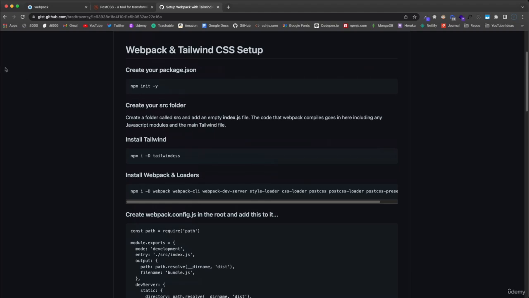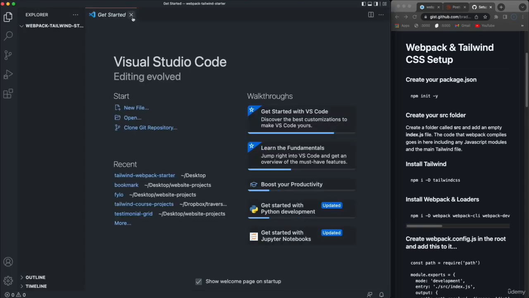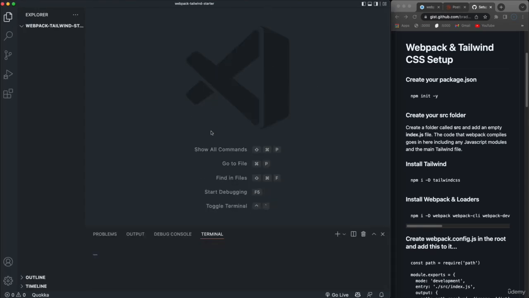So I'll just keep this open as well, and then we'll make this smaller, and let's just create a new folder that we're going to create this in. So I'll call this Webpack Tailwind Starter, and I'm going to open this up with VS Code. And let's go ahead and open up the terminal, and we're going to start this off just like we did the simple Tailwind Starter, with npm init -y, and that's going to create a package.json file, and then we can install Tailwind. So npm install -D, because it's a dev dependency, and then tailwindcss.